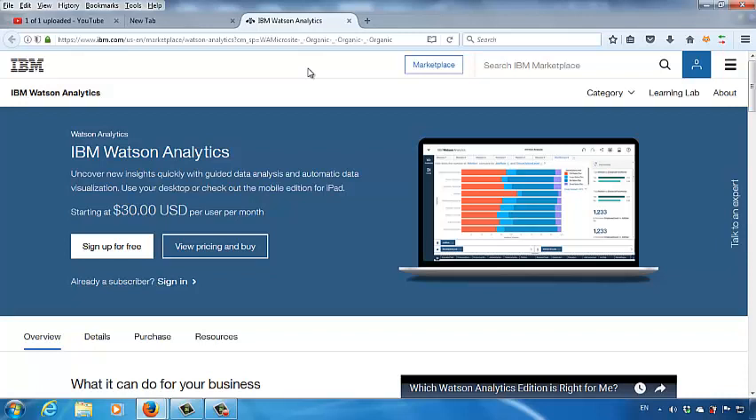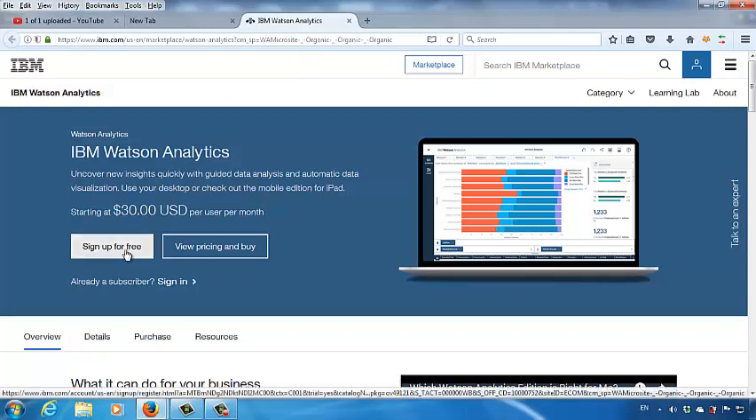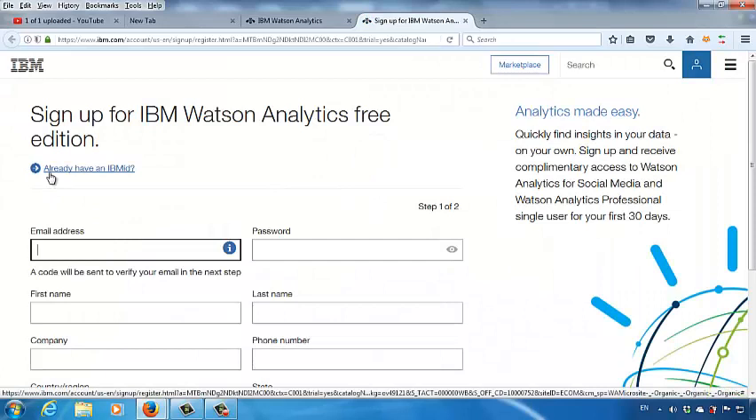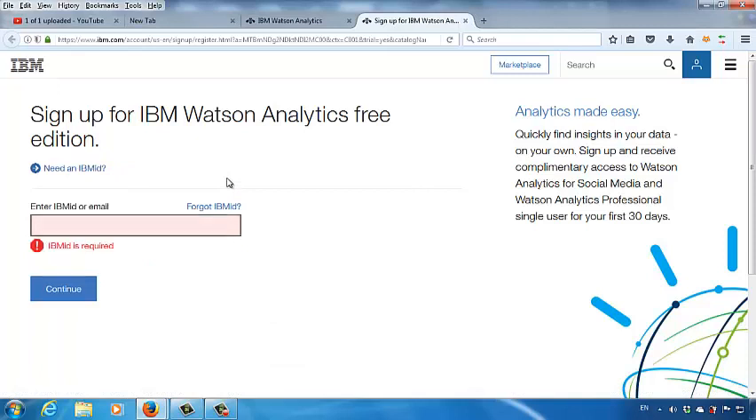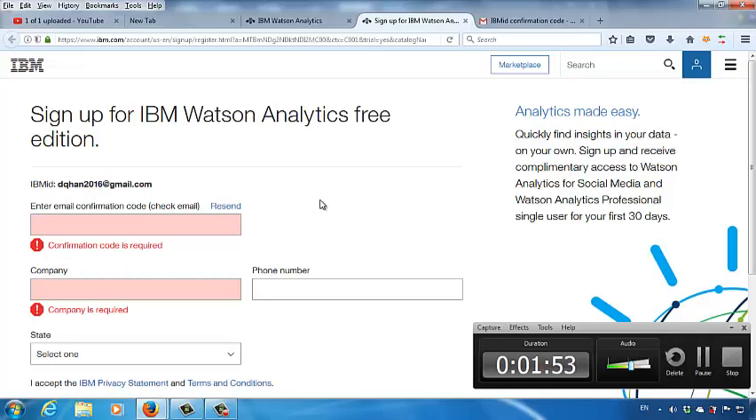Once you move to this web page, you can click sign up for free. And then you can click already have an IBM ID. Next, you want to log in with your IBM ID and password. On this page, you want to type in the confirmation code from IBM Watson. Once you click sign up in your IBM ID email, you should get a confirmation code. Please look up your email and then paste the confirmation code in here. You should have your unique confirmation code.